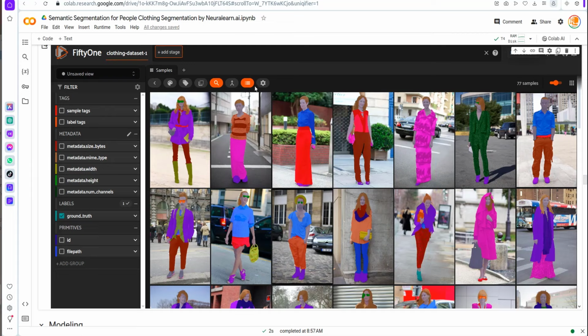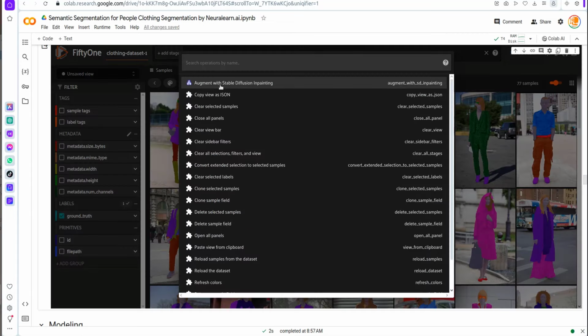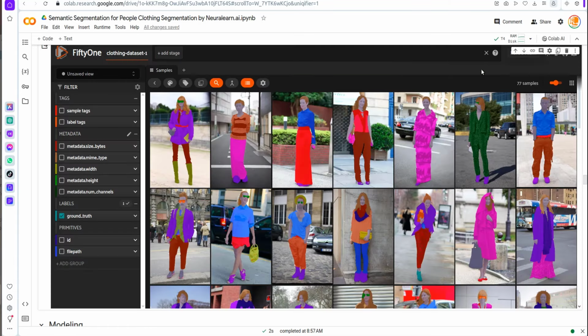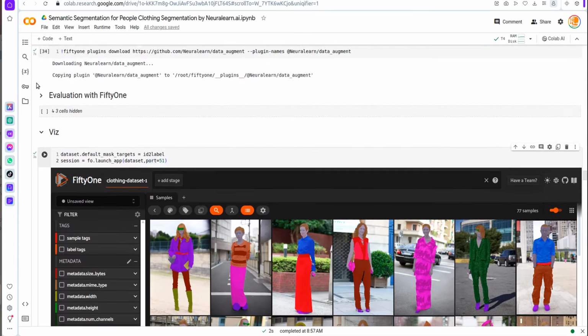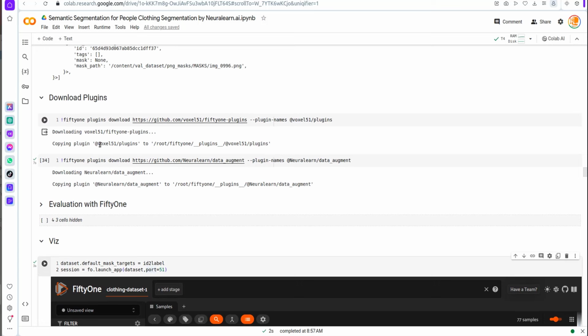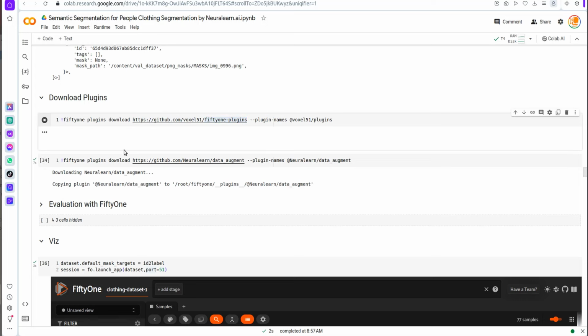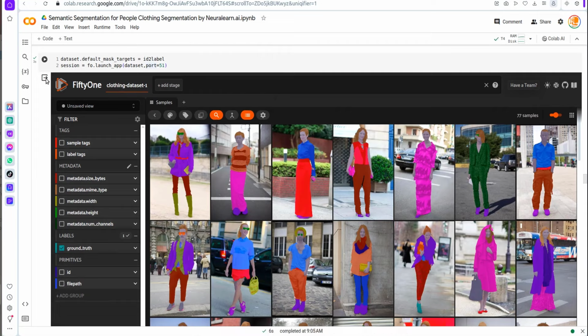Let's go ahead and check out our plugin. You see here we have Augment with Stable Diffusion Inpainting. If we get back up, you would see we have this other plugin right here, which is actually 51 plugins. Now this plugin permits you to manage other plugins, like this NeuralLearn plugin we just created. So if you run this, you should have now the plugin manager added to our list of plugins. We'll need to refresh to have that. Anyways, let's get back here.